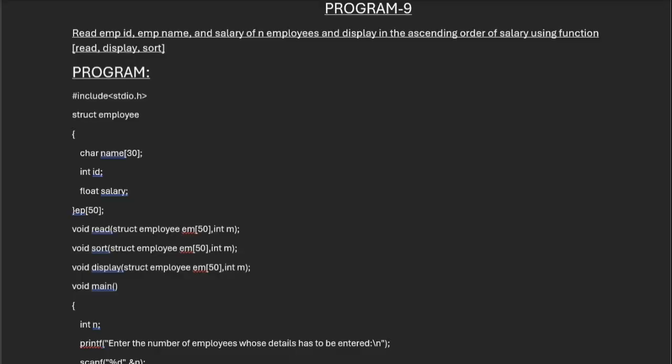Here we are discussing a C program that reads employee details, sorts them based on their salary in ascending order, and then displays the sorted details. This program demonstrates the use of structures, arrays, and sorting in C. Let's start by understanding each part of the code.